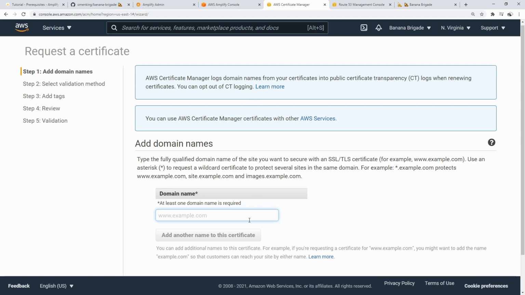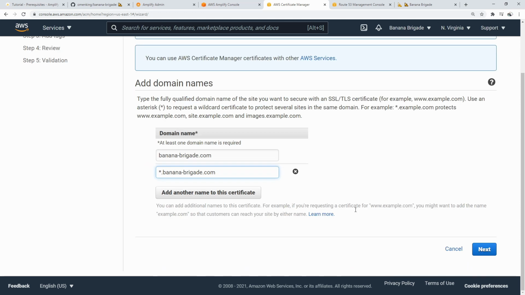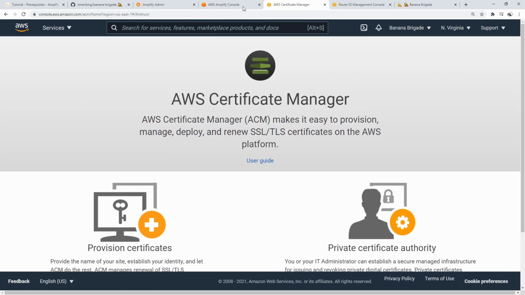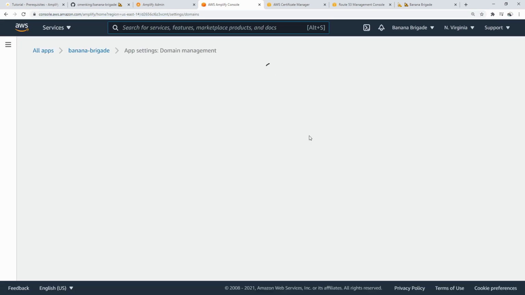I'm just doing exactly what it's doing here. I'm not going to complete it, but I'm just saying you go banana brigade.com, and then you add another one and you add a wildcard. That's pretty much what it's doing. And then you just add it and confirm it. But this one is still provisioning. I don't know if we get to actually see it when it's made. I'm going to go over here. It's all in Route 53, so it should be pretty darn fast. Give that a refresh.